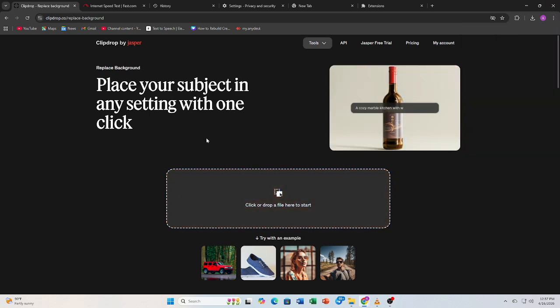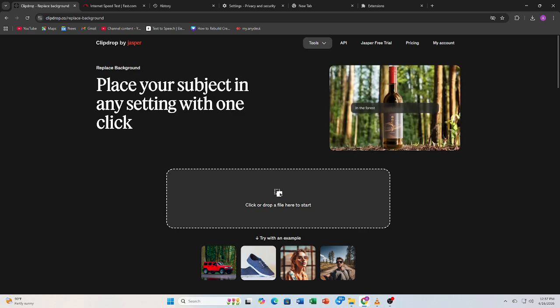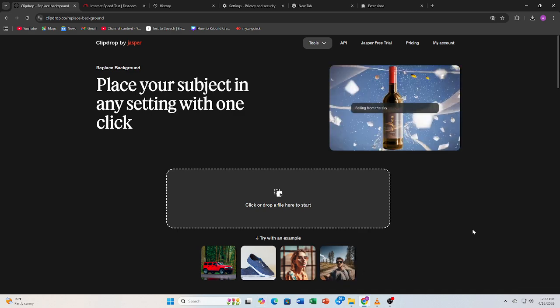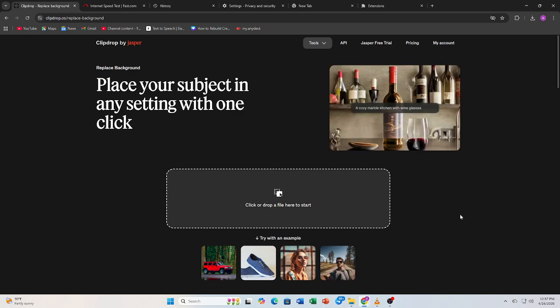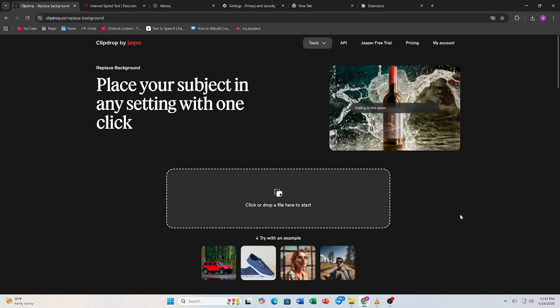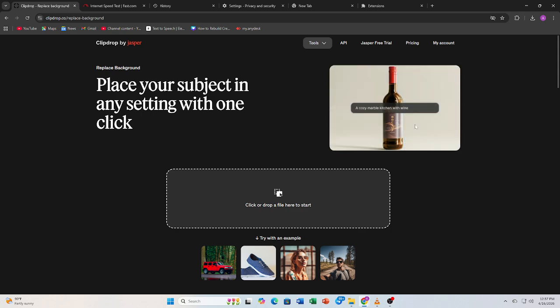Now, use Chrome, Firefox, or Edge. Unsupported browsers can break AI features like replace. Very complex images can confuse the AI. Try using a clearer subject or simpler background.